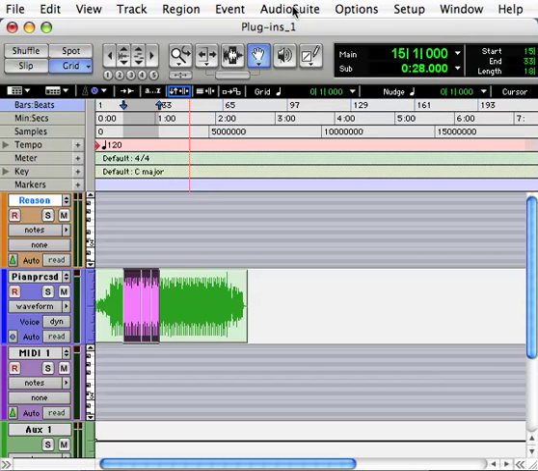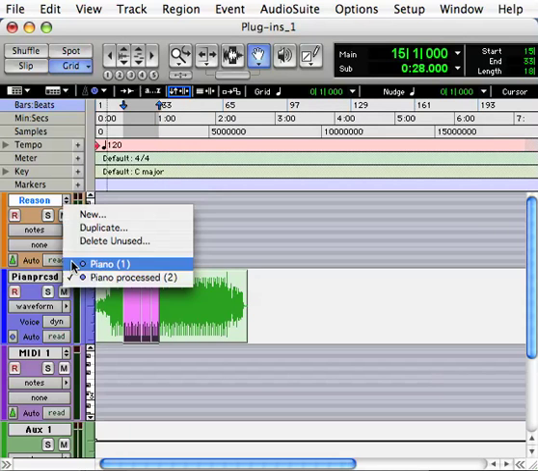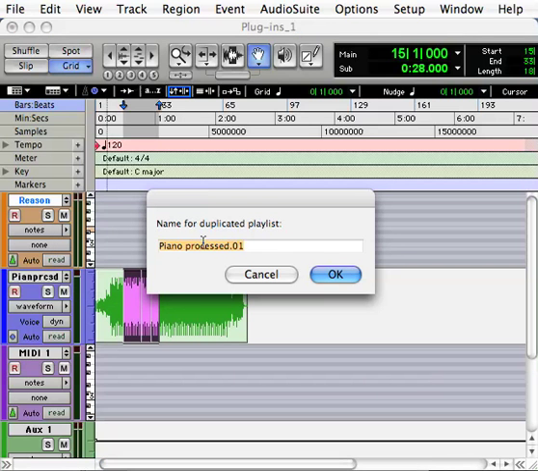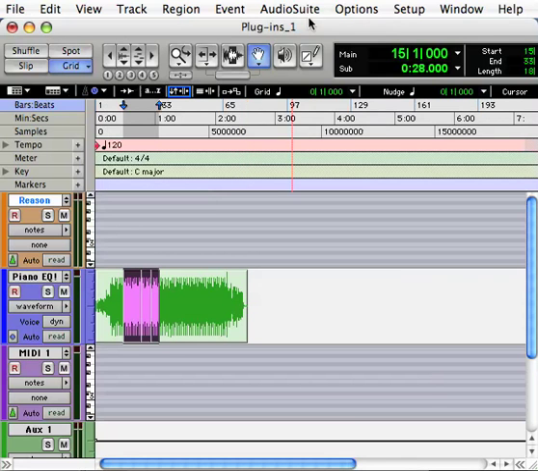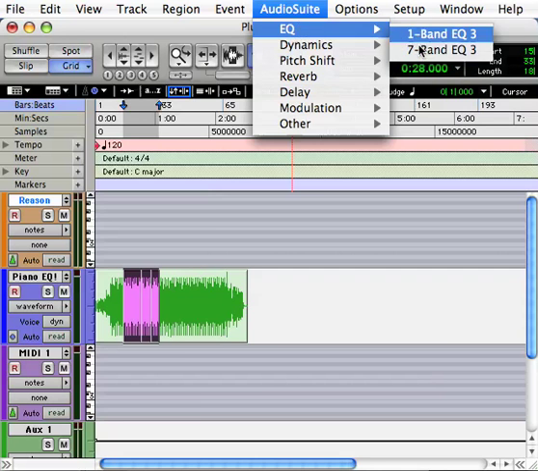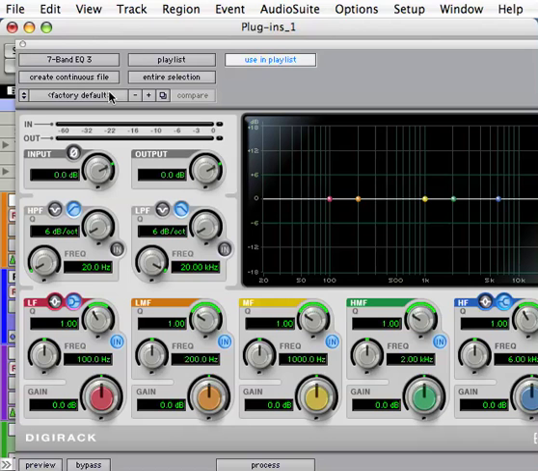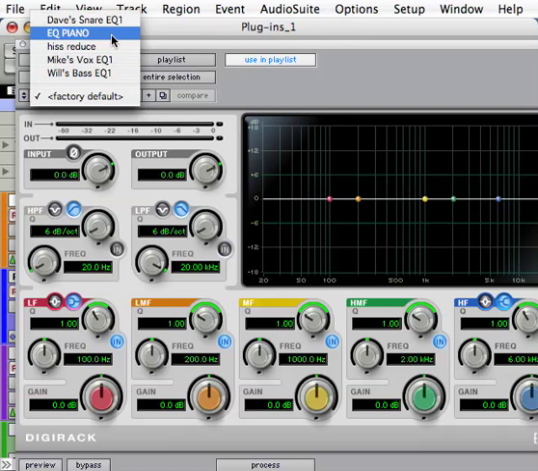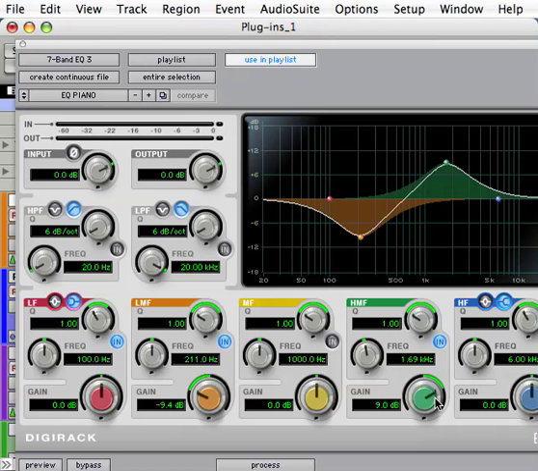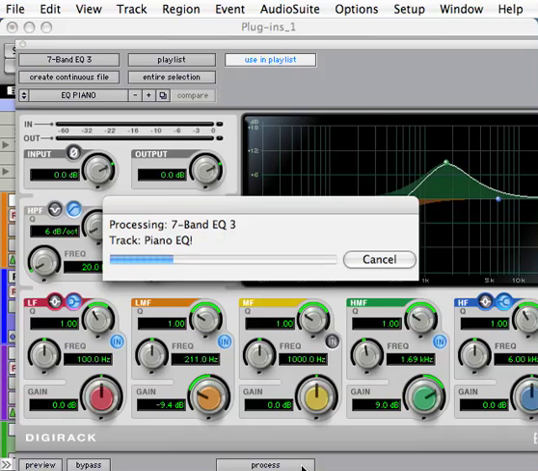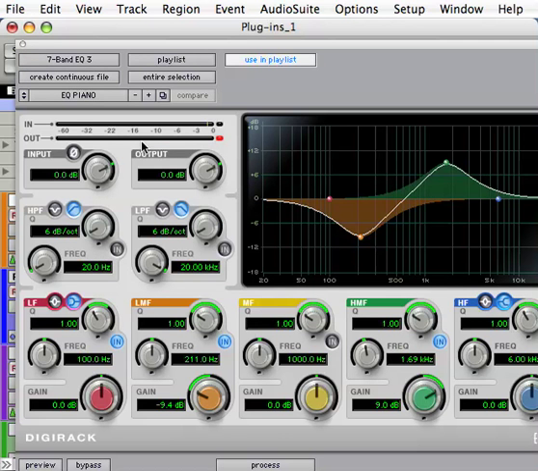Create a duplicate playlist on the track by choosing Duplicate from the Playlist menu. Name the new playlist something like Track EQ1. Now, open the Audio Suite version of that plugin and load your saved settings. Select Preview if you want to double-check how the effects sound, then click Process to apply the plugin effect. This procedure can save a lot of real-time processing power.